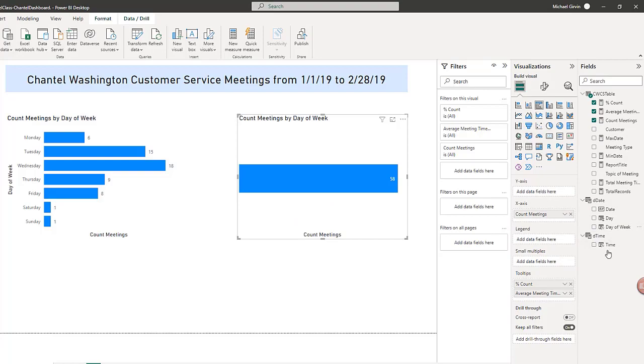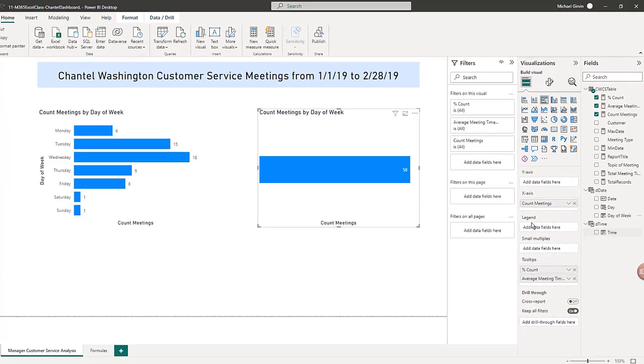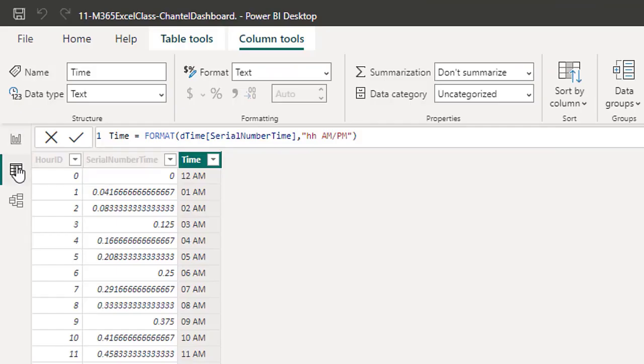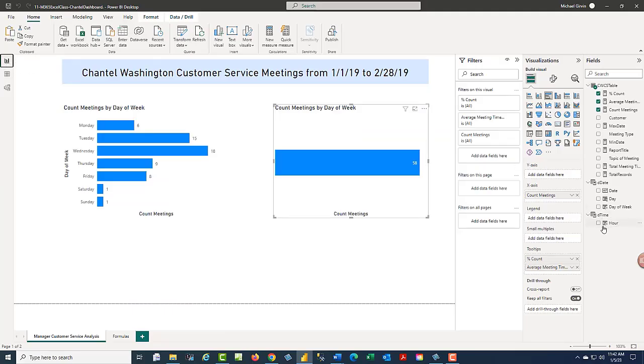I don't want time. I should have called this hour. So let's go change that. Go back over to Data. Here's our time table. Up in the formula bar, this is the calculated column. I'm just going to rename it hour and enter. Now when I come back over to Report View, there it is.